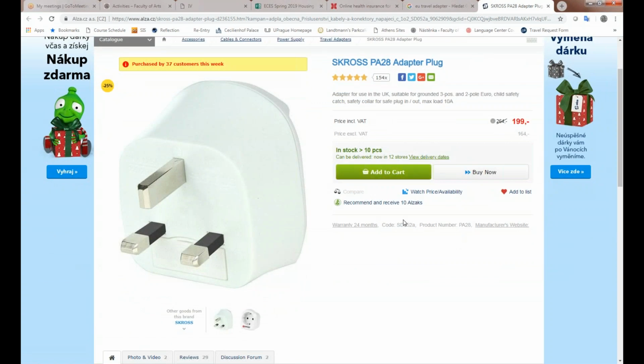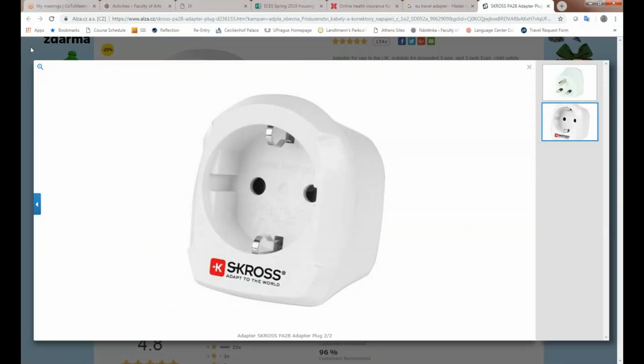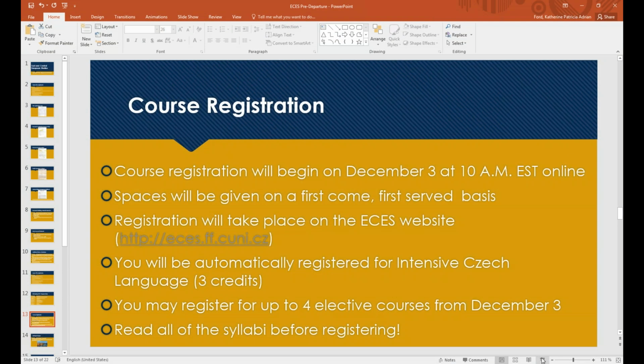And for example, this pulled up a Czech retailer, and this is a European to UK plug because most people here are looking for European to foreign plugs, not US to European or UK plugs. So it's much more difficult to buy these things once you're here, so we recommend that you buy them in advance.